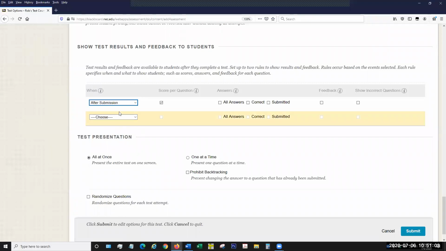I'm just going to say after submission. You show the score per question. So you can show the feedback by showing all answers. You can say only show the feedback for correct, or show the feedback for submitted answers. Show your feedback, and you can also say show incorrect questions.